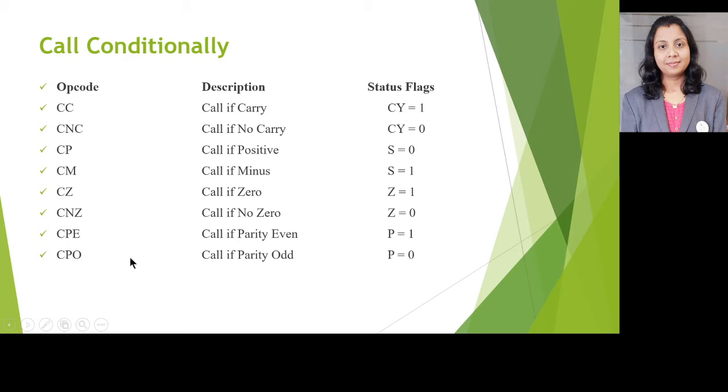Next, the last one is CPO, call if parity is odd. P is equal to 0, that is P is reset. If the parity flag is reset, then only the call is possible. So these are the conditions and these are the status flags.